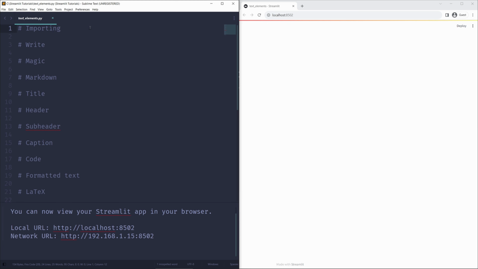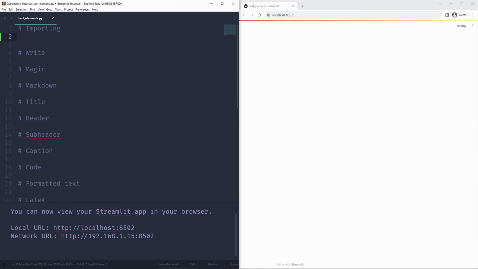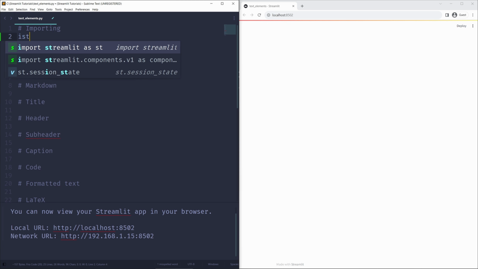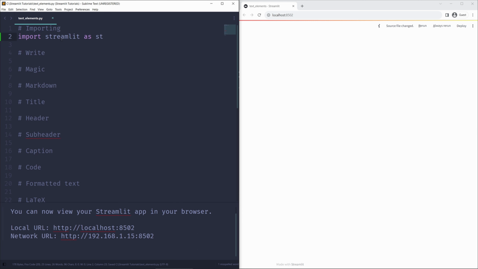The first line of code in a Streamlit application is typically going to be importing st. So we're going to write import streamlit as st. What this is doing is importing the Streamlit package under the alias st. So now we can use st to access everything under Streamlit. The first function we're going to learn about is the st.write function.